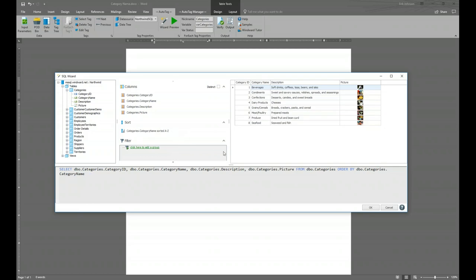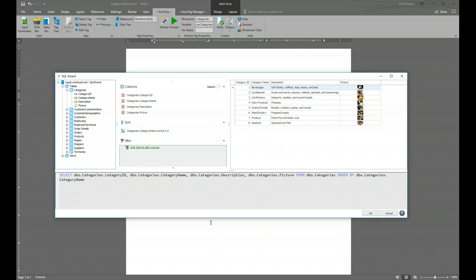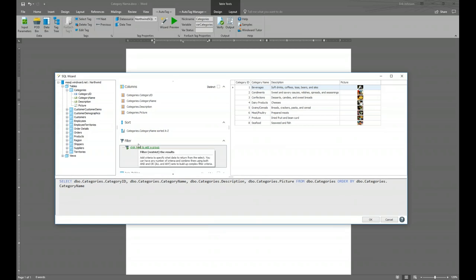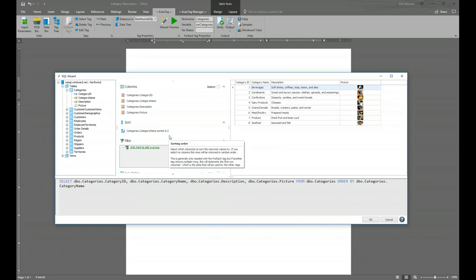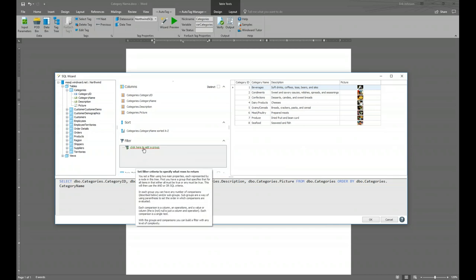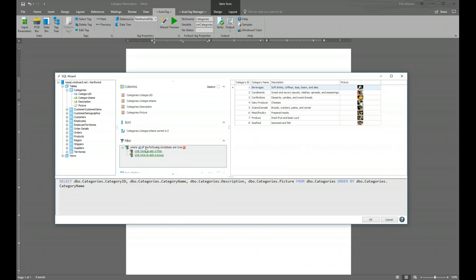Okay, now below this sort section is this filter section. This is also known as your SQL where clause, and it's used to filter out the data based on that input parameter that we created earlier. And to do that, I'm gonna go in and click here to add a group. Then I'm gonna click here to add a filter.